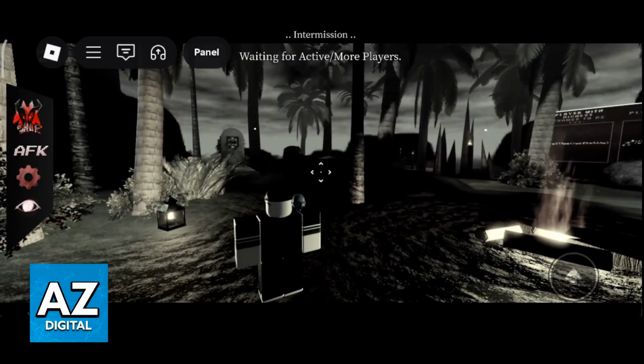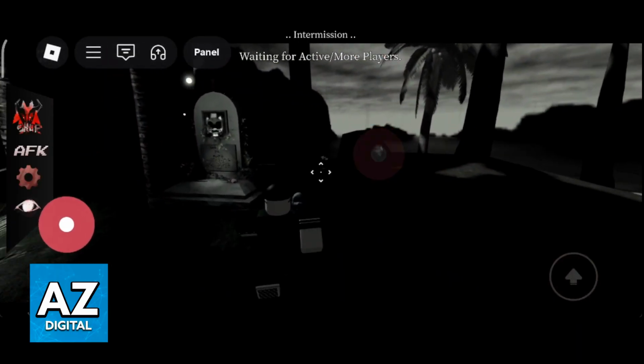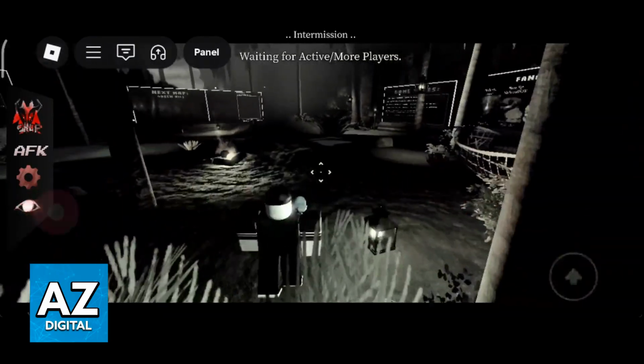Now, of course, because I am on a private server, there isn't anyone, so the game is just waiting for active or more players to start. But if you are in a populated server, it should start right away.